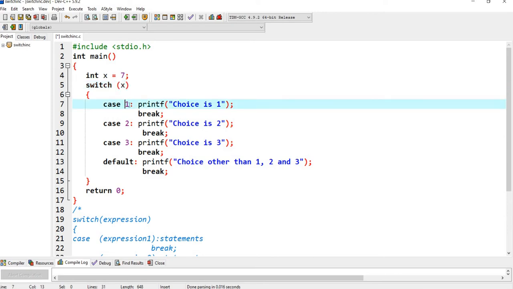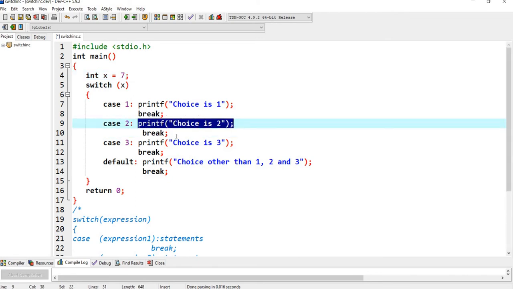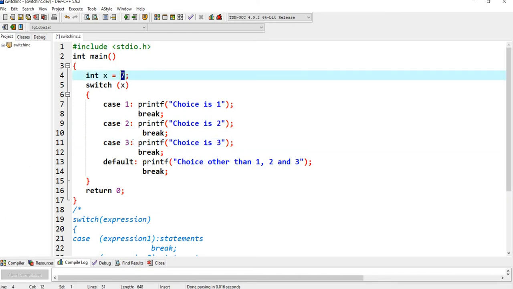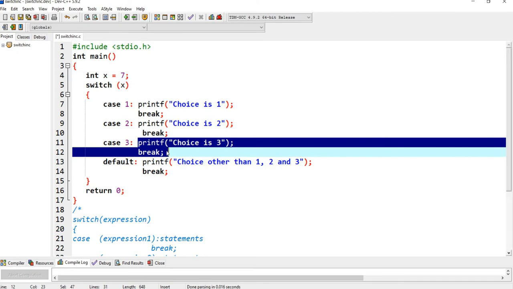Here it will check whether the value of this expression, that is 1, is equal to 7. No, in this case it is not satisfied. Therefore, this message will not be printed on the screen. Then case 2. Here the value is 2 and the x value is 7. 2 is not equal to 7. So even these statements will not be executed. Then case 3. In this, the value is 3. Here the value is 7. It is not equal to 3. Therefore, this message will not be printed on the screen.